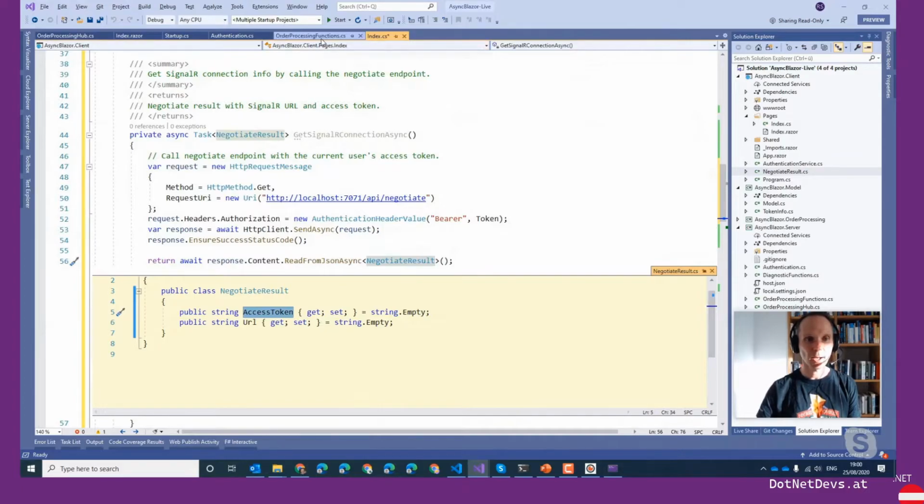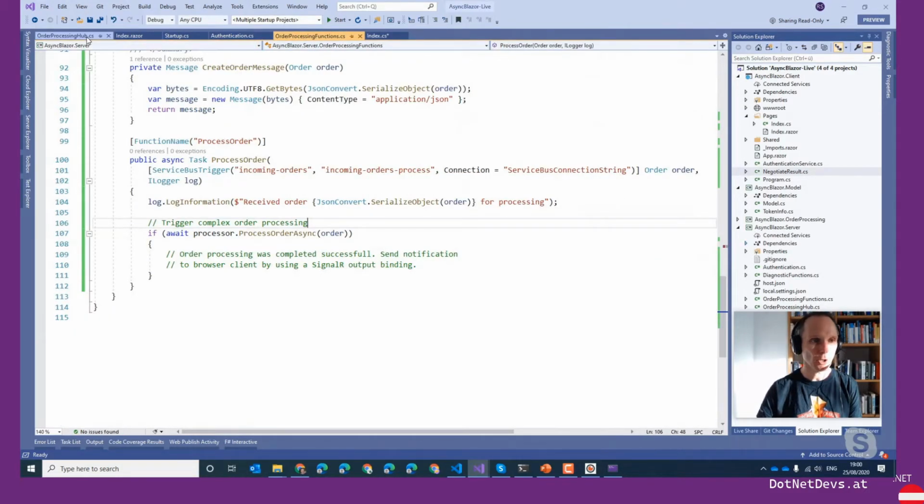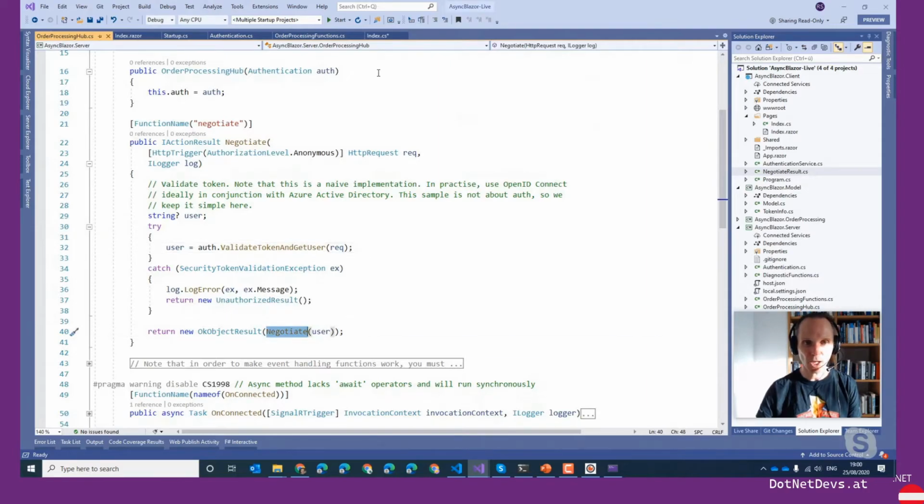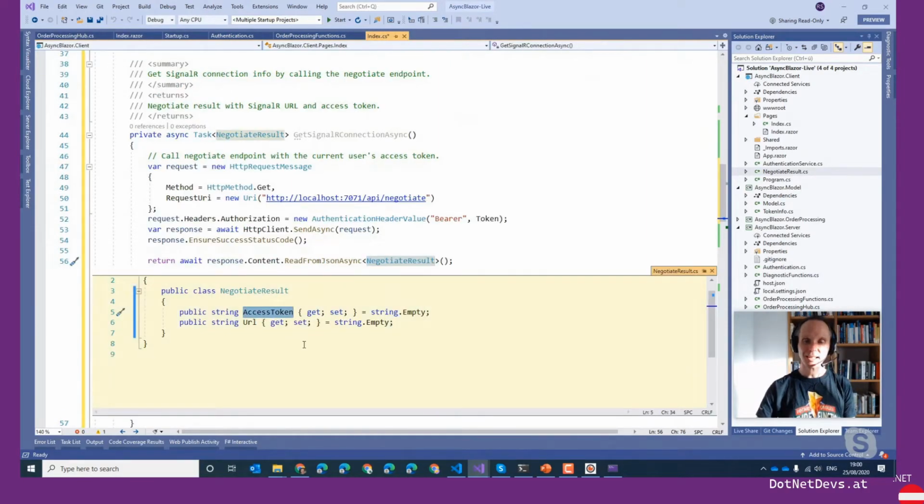And the second thing that we will get back from this negotiate method is an access token. This is a translated access token that you can present when you connect to the SignalR server. This is not our original access token anymore. This is an access token that the client can use to prove that the client has talked to our API, and that the client has correctly presented an Azure Active Directory token and has proven that, in our case, he is John Doe.